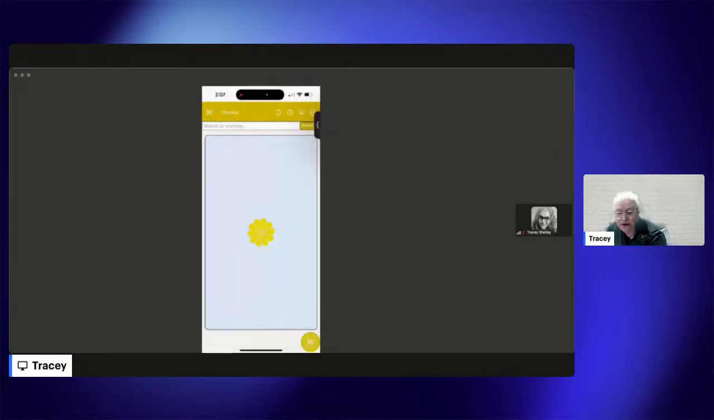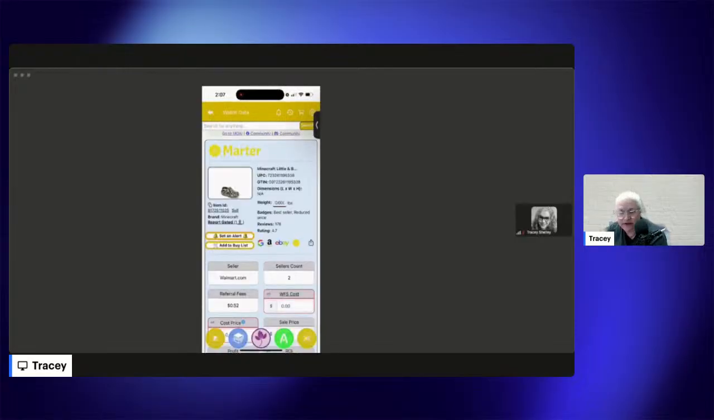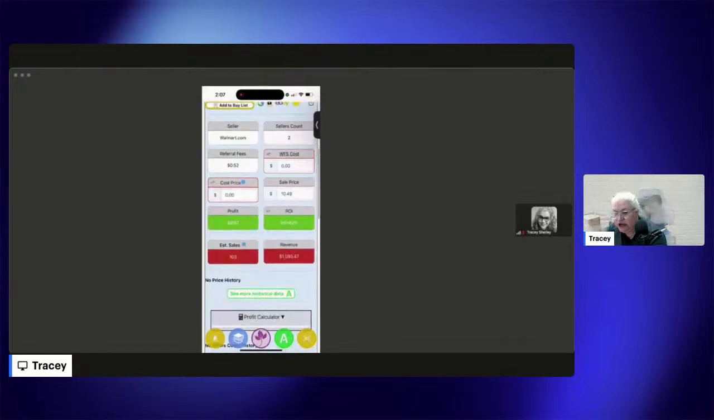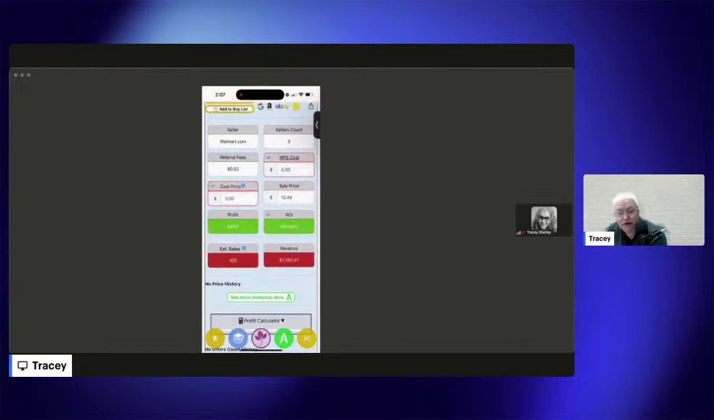But that forward button does come in handy sometimes when I'm trying to, like, hey, look at this listing, to somebody else, that kind of thing. All right, our next little section is kind of the meat and potatoes of, is this profitable? Is it not? We can see the current seller is walmart.com.